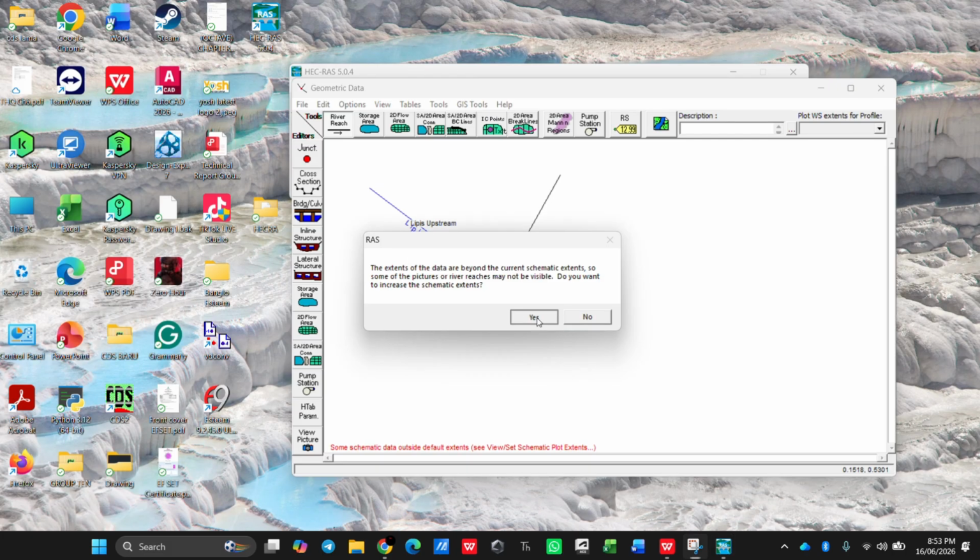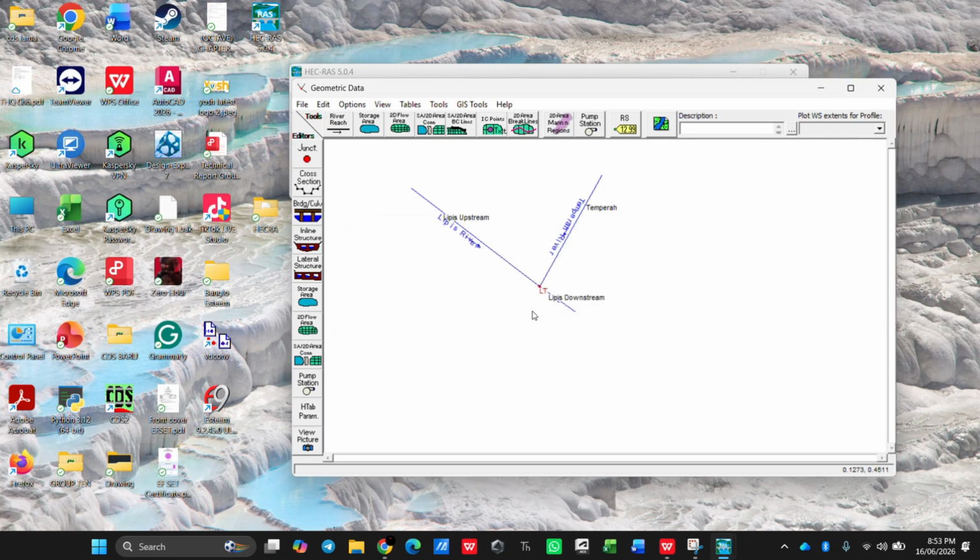And we click yes. And here, there you are, there is a LT junction. So as we can see, we are sketching this freely: the Tempera River and the Lipis River. So to assign the coordinates, we have to use the tools.